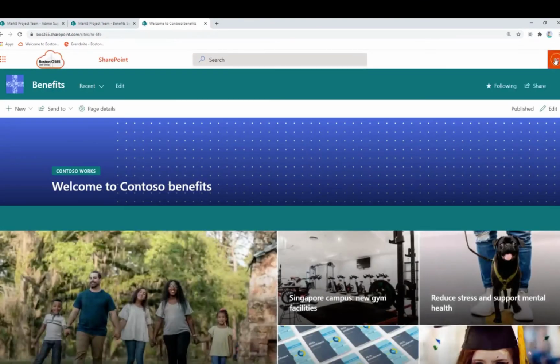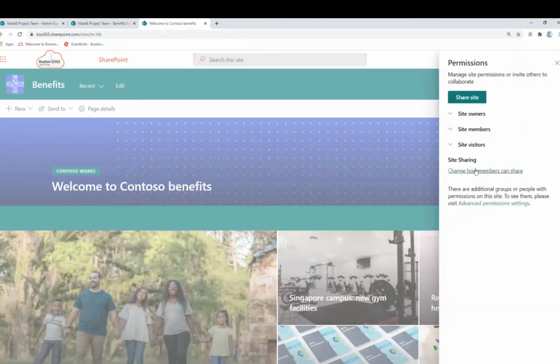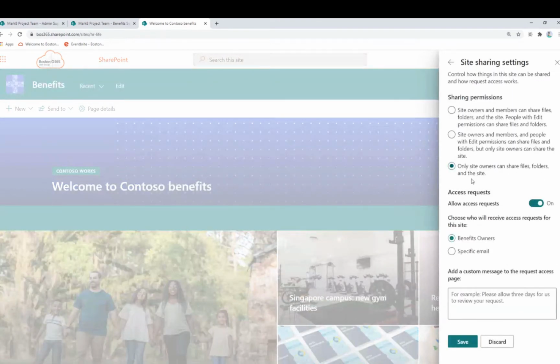And the other thing too on a site, there's the share permission. Let's go site settings, permissions. And change here, change how members can share. So this is always a confusing one for site owners. And so typically on the communication sites that I set up, we limit to only site owners. I can go through to those security groups and change them to members, or if they're having a large group of members also make changes, then I'll change it to owners and members.